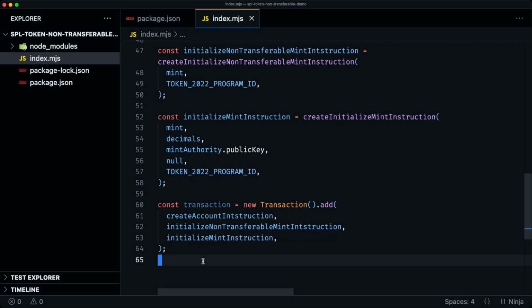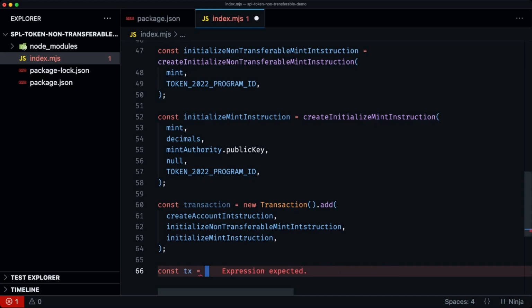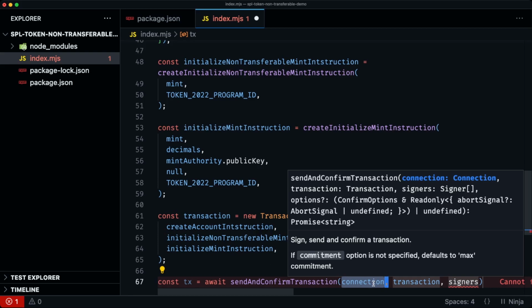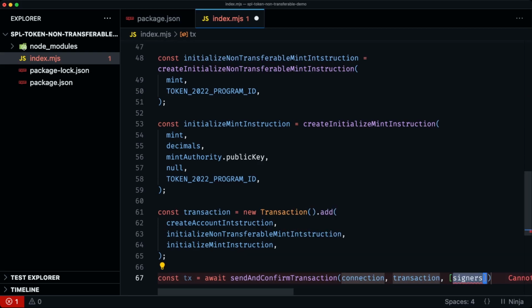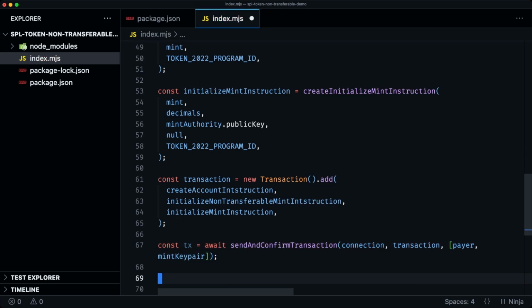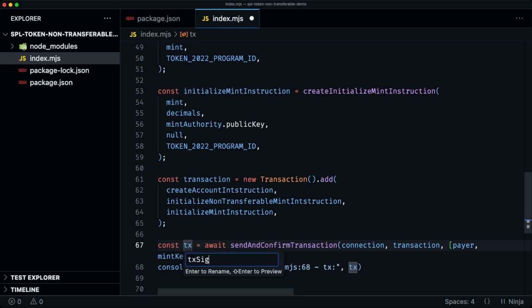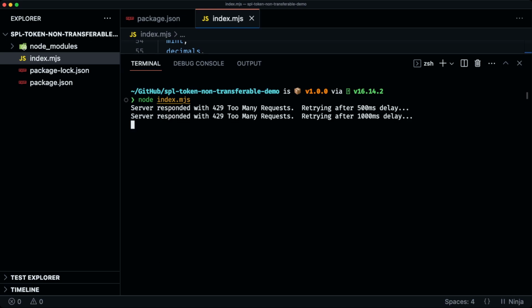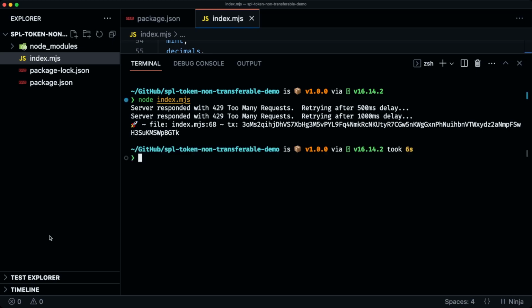Now we have our call that has the connection, transaction, and the signers, which would be the payer and the mint key pair. Then we'll just want to log this transaction signature. And let's go ahead and run this. So we go node index. I will get my signature.